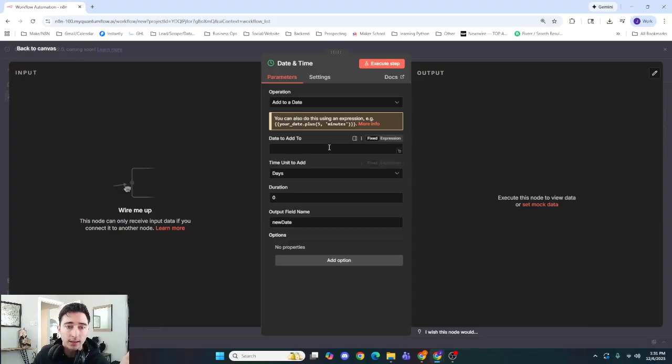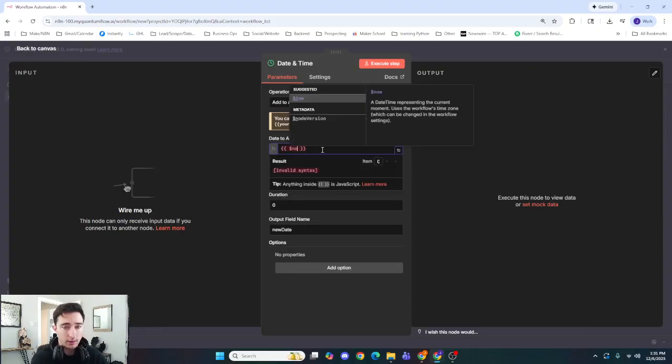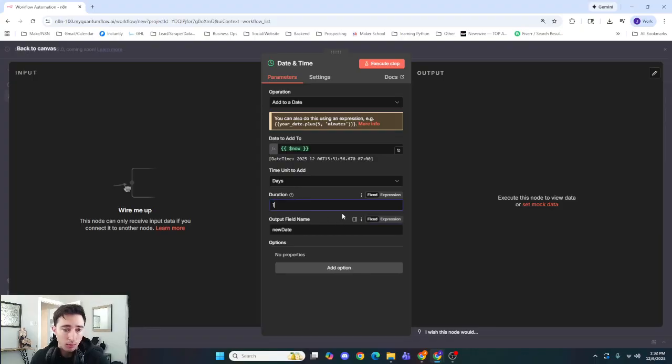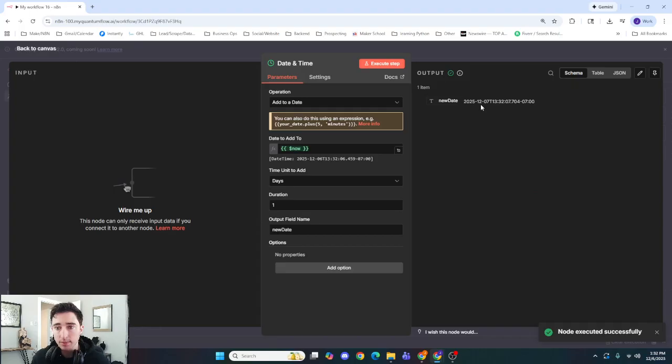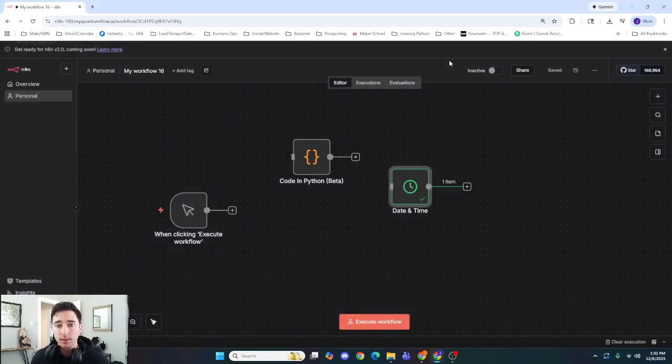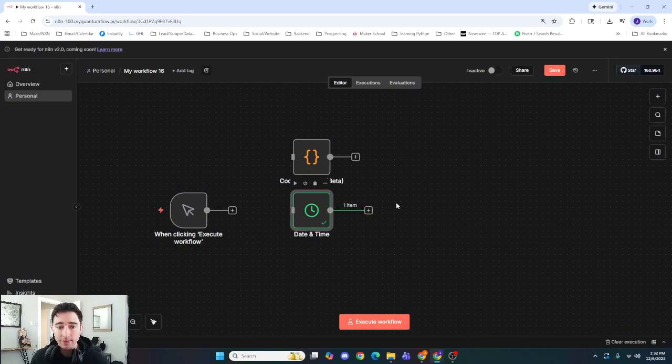So we go add to date, and we can use {{ $now }}. You get this date, days until, duration, 1, new date. We can go ahead and execute this step. New date is 1 day from now. You can see 7 here, it's 6 here. That's it. Now, there's a lot of different things you can do with that.